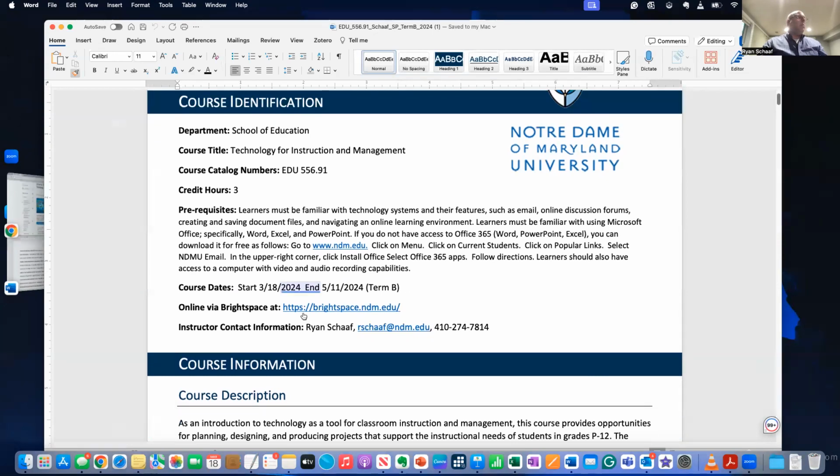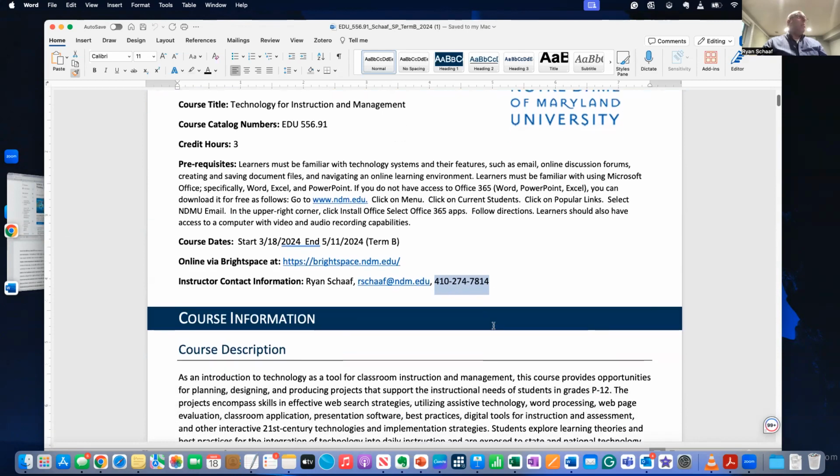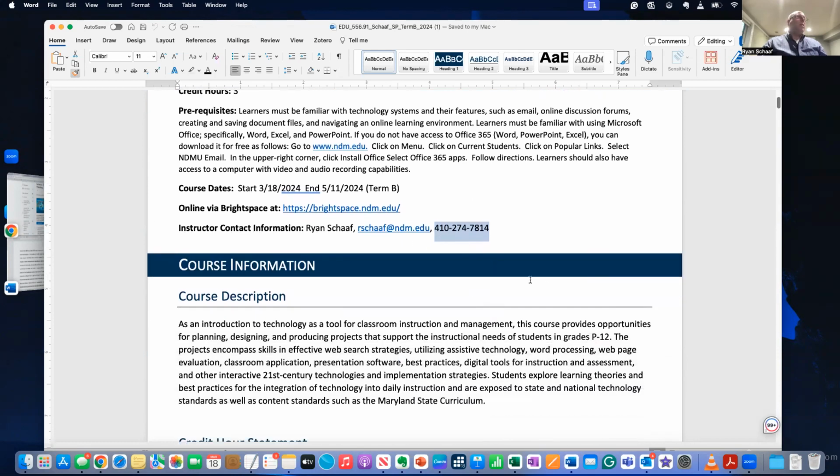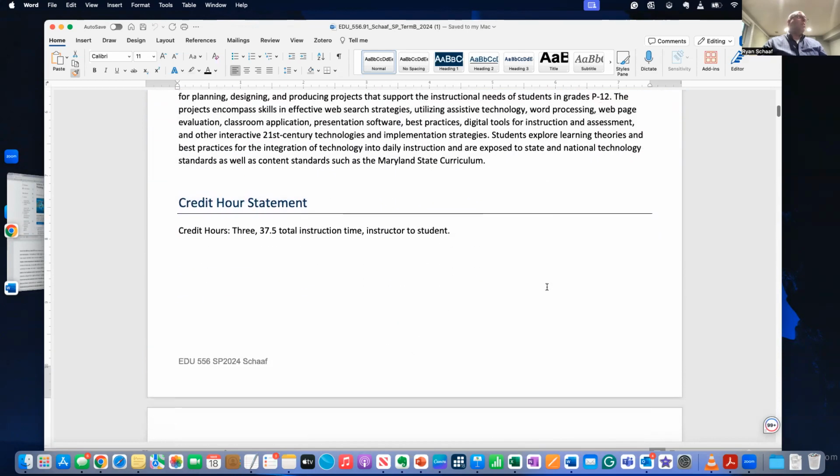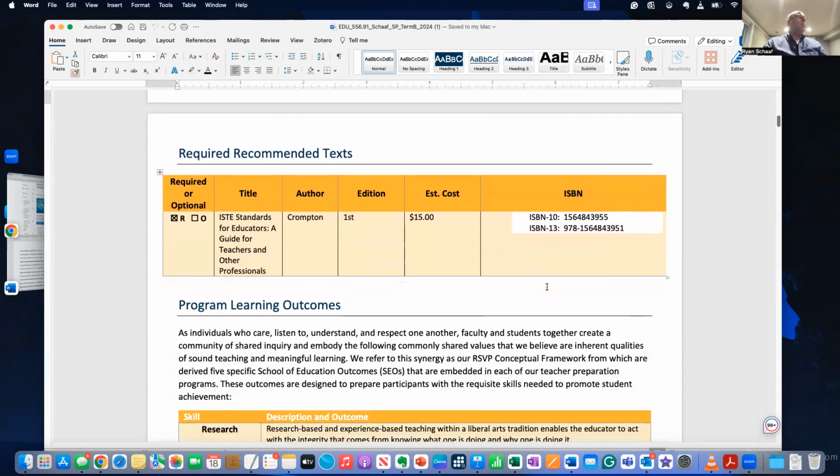So there's my name, Ryan Schaff. There's my email address. There is my phone number. If you contact me via email, I usually get back to you within 24 hours. If you contact me by phone, if you call me, leave a message if I can't answer. If you're texting me, please lead with your name. I'll get back to you as soon as I can. I'll honestly tell you the best way to get a hold of me is through email. But of course, if you call or text me, I will get back to you.